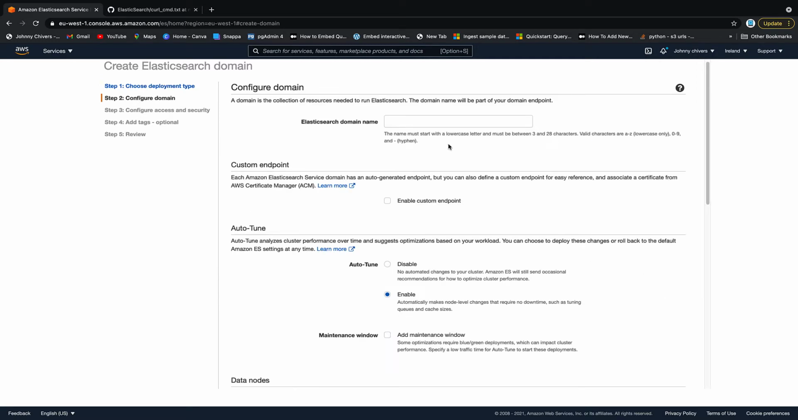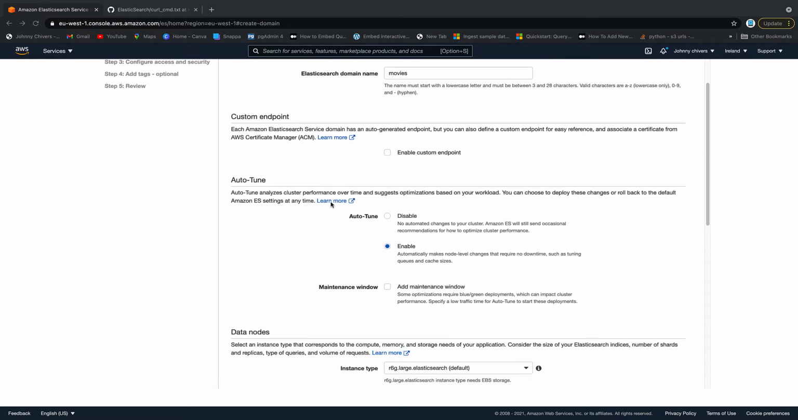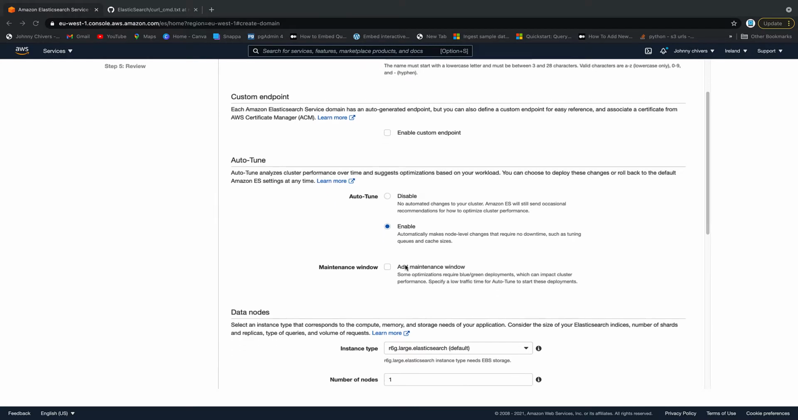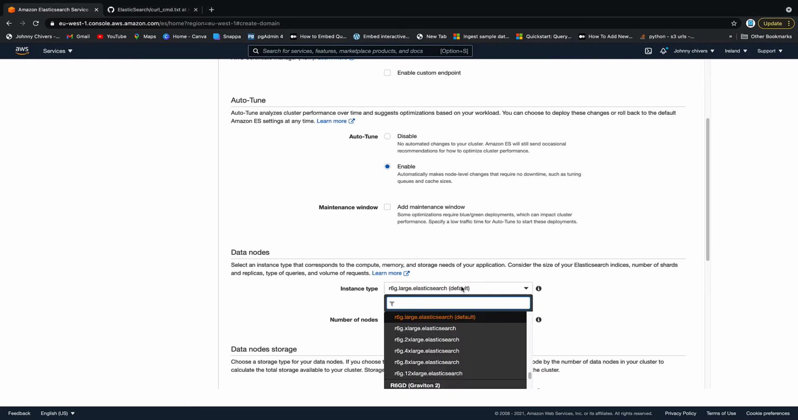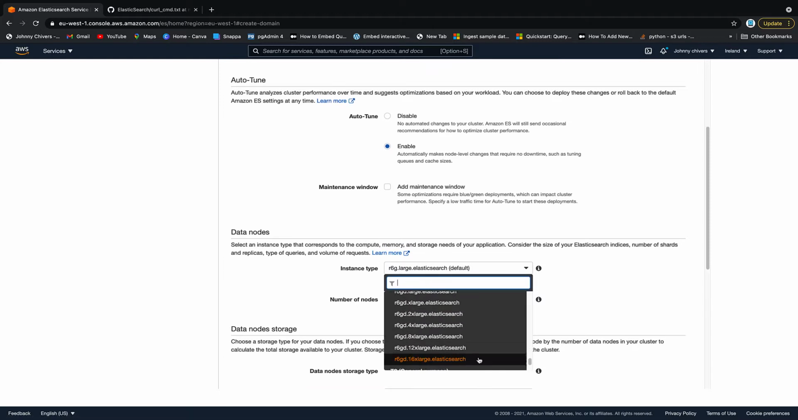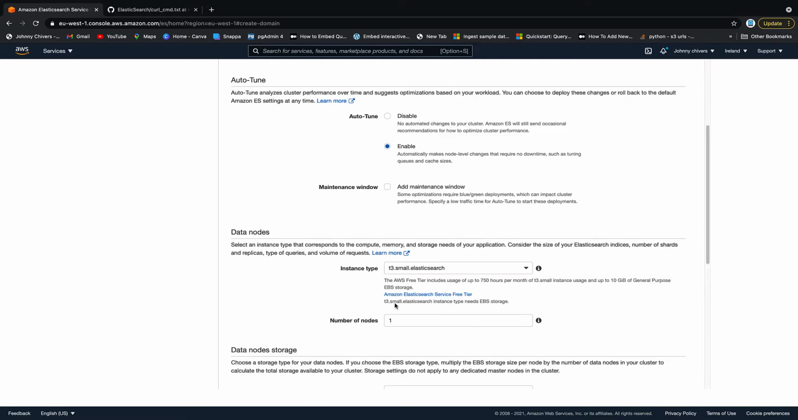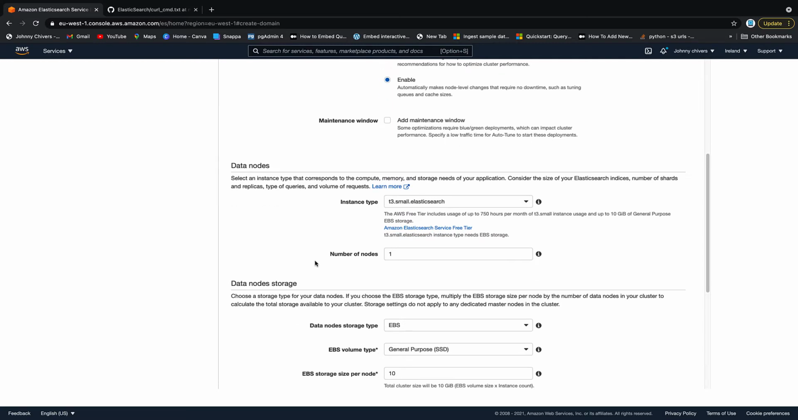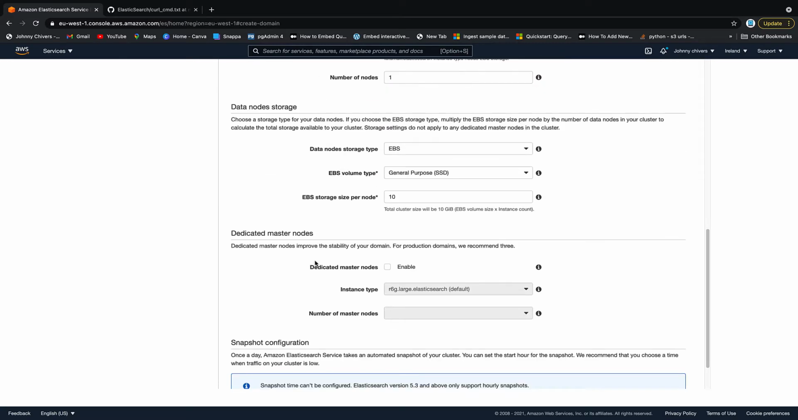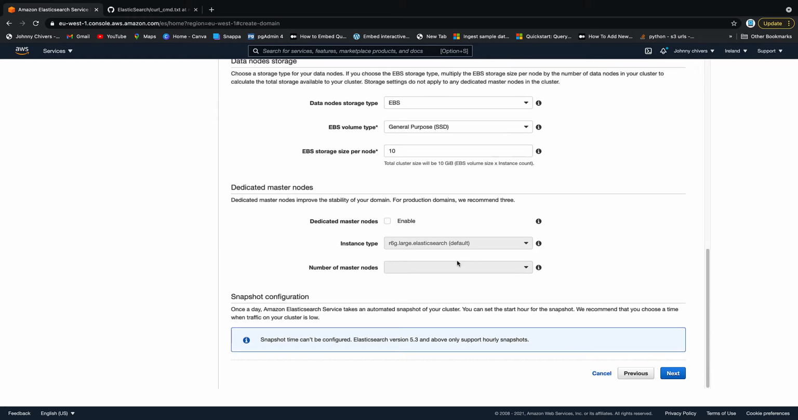Hit next. Give your Elasticsearch a domain name. So I'm going to call this one movies. We don't need to worry about the custom endpoint here, so we can just leave that. Auto-tune, just leave as is. Data nodes, we just want the smallest one. So there's actually a free tier one, which we will go and find, and we want a general purpose T3 small. I'm going to go for that. That should do us. Just the one node as well. Leave everything else as default on the data nodes storage section, and click next.